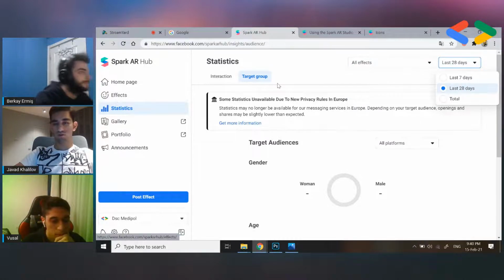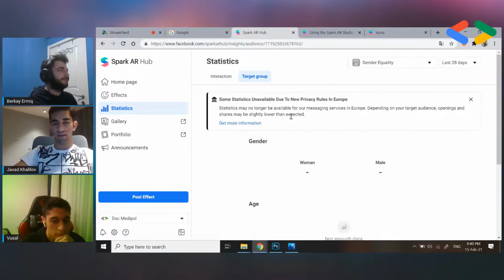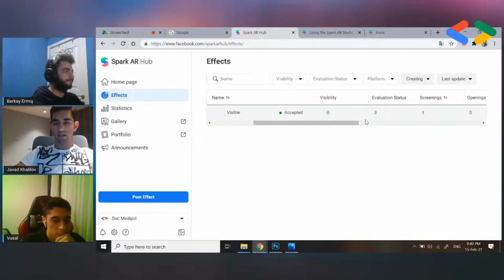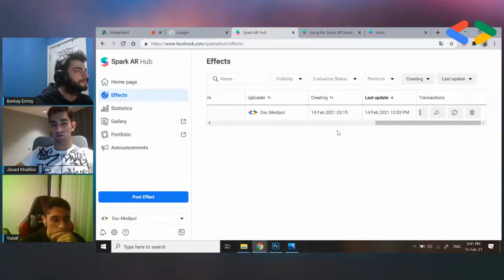Both of the effects, all effects, only one effect, it doesn't matter. You can specify anything on that page. And you can even have test links, you can share the preview link, you can copy the effect code and simply delete the effect as well.